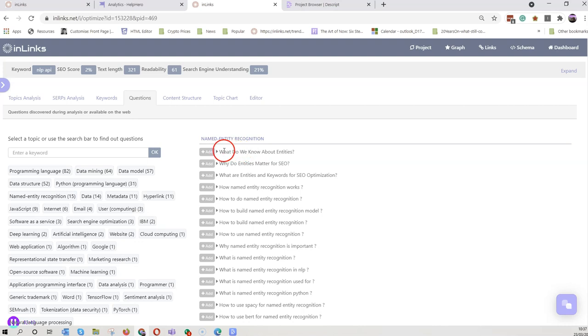But what do we know? What do we know about entities? Why do entities matter for SEO? These are questions that are found in Google's People Also Ask kind of scenarios, and so they're questions that people have asked on the web. So you might want to choose one of those. So I'm going to say, right, how does named entity recognition work? Because that's essentially a part of my program. How to use named entity recognition? I won't choose this one. What is named entity recognition? NLP. Clearly important for this content here, because we're talking about NLP.